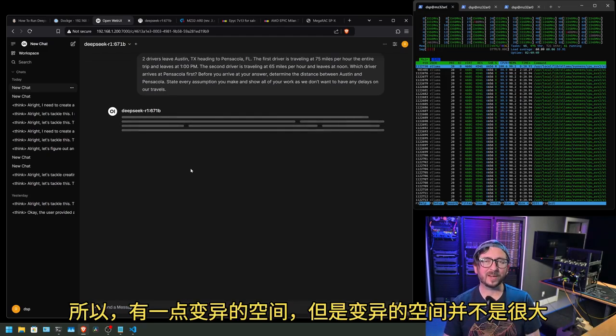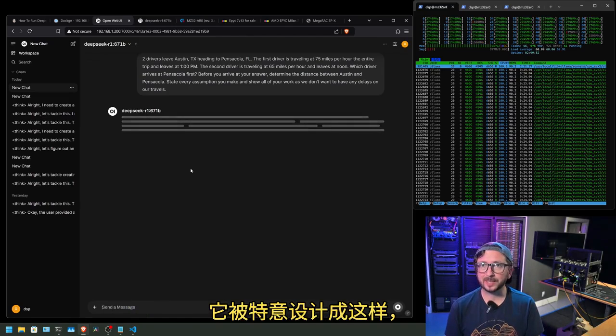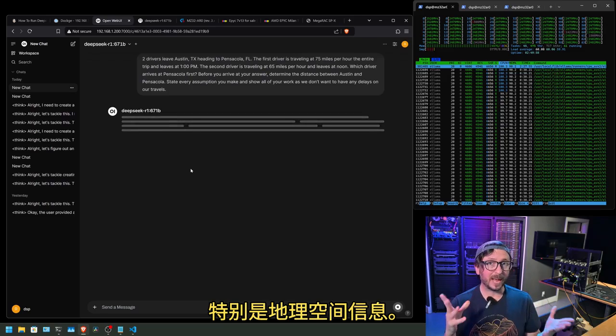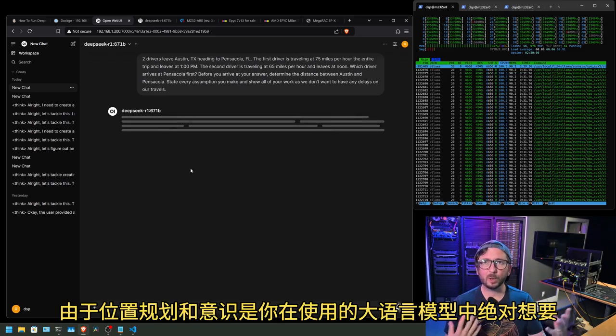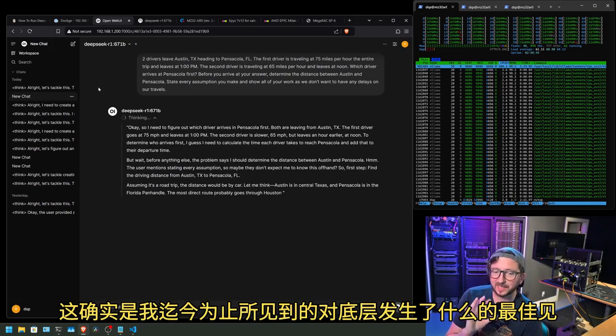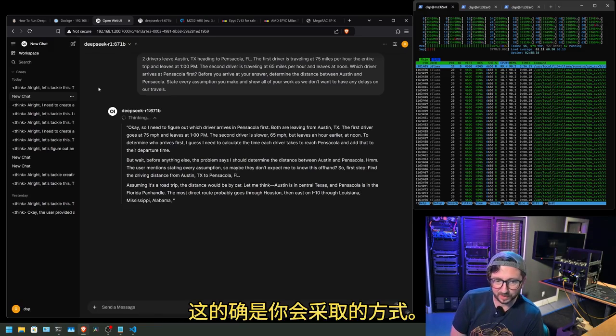So there's a little room for variability, but there's not a lot of room for variability, crafted specifically this way so that we would be able to determine how precise that geospatial information is. Because positional planning and awareness is something that you definitely want to have as a capability in an LLM you're using. This is the best insight into what's happening under the hood that I've seen so far.